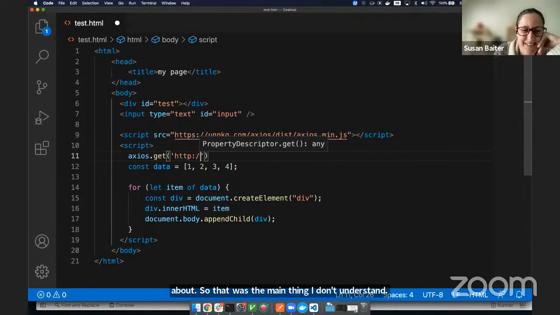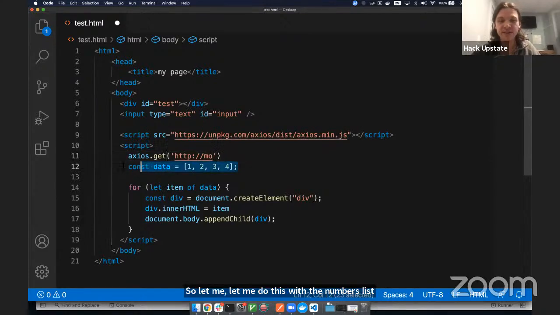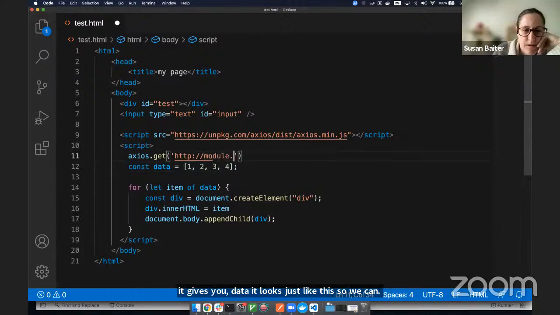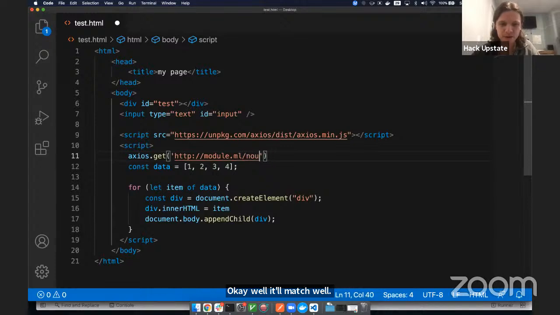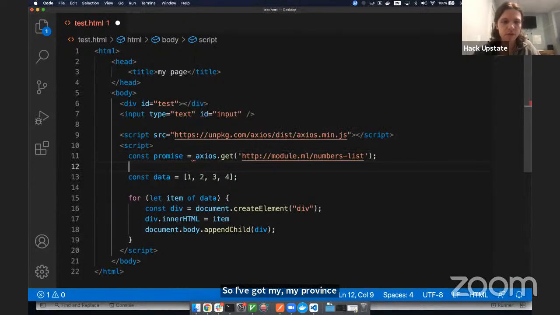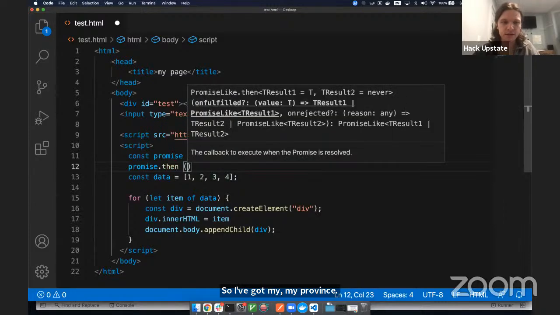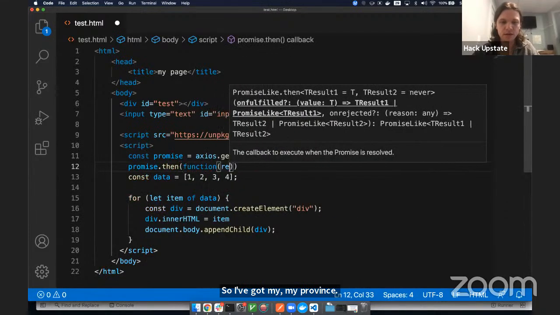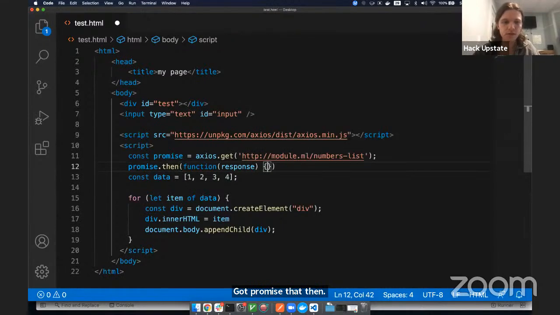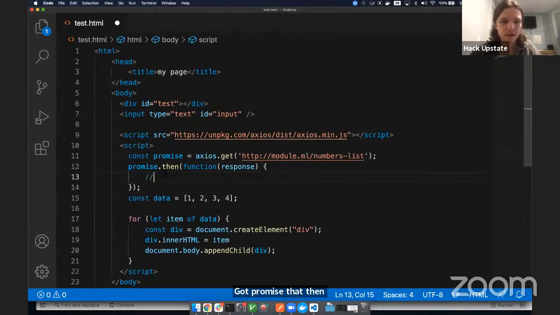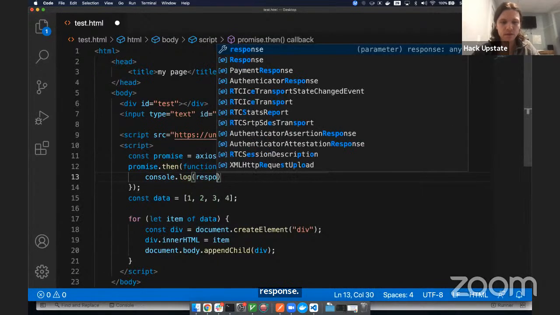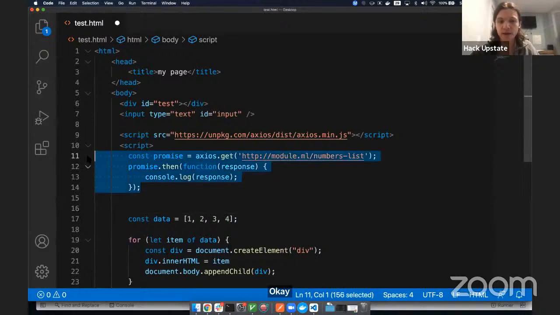Okay. Yes. So let me do this with the numbers list endpoint because it gives you data that looks just like this, so it'll match well. So I do module5.ml number, I think it was numbers list like that. So I've got my promise. Go promise dot then, response. Okay. So this part makes sense to you.